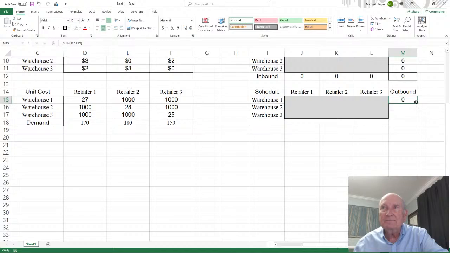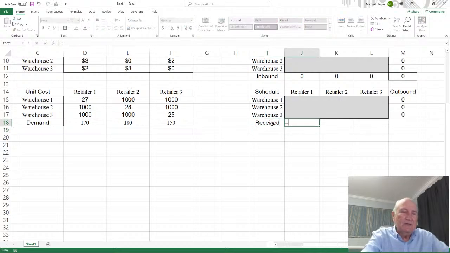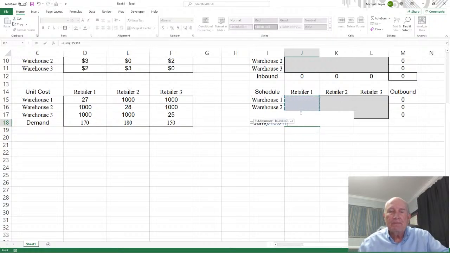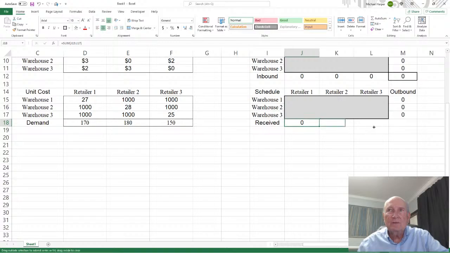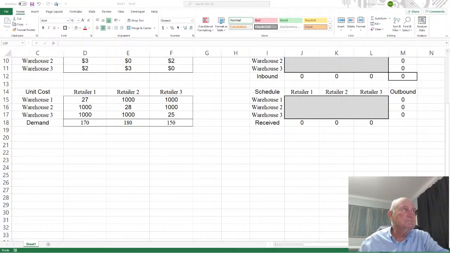Copy this down. Okay, and this is the inbound. Actually, let's say received. This is what our retailers will receive, equals the sum of everything from 1, 2, and 3. Copy this over. Let's make sure that this is right. All 3, all 3. That's correct. And there we go.